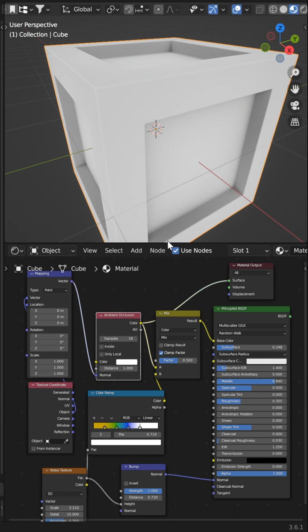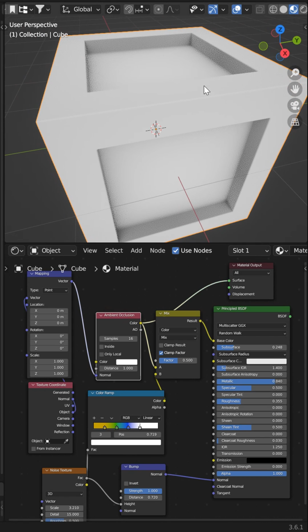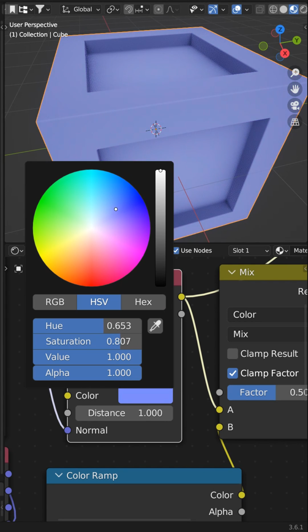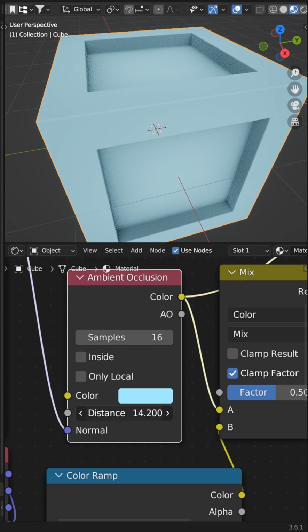If I go to the ambient occlusion, you can see in all these corners the AO. And then of course, as I see fit, I can change that here for whatever adjustment that I want.